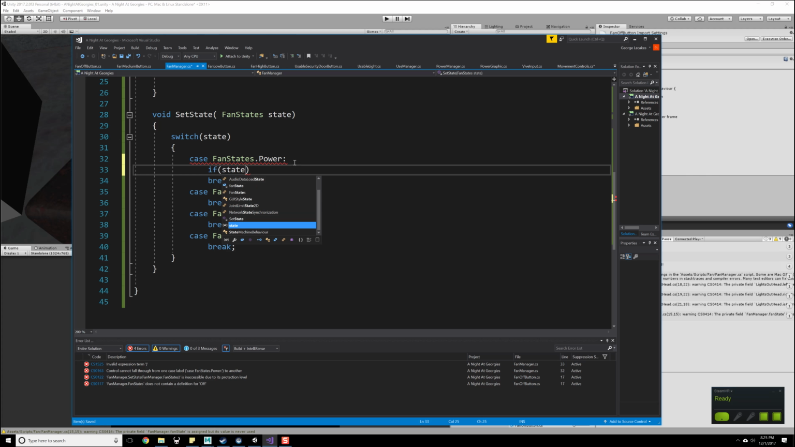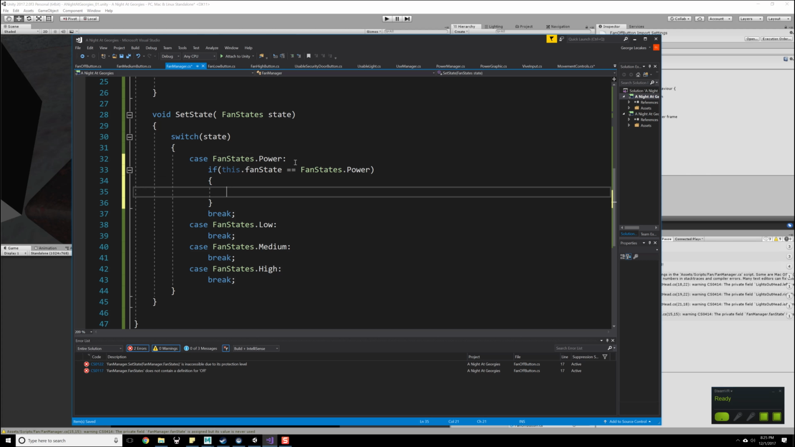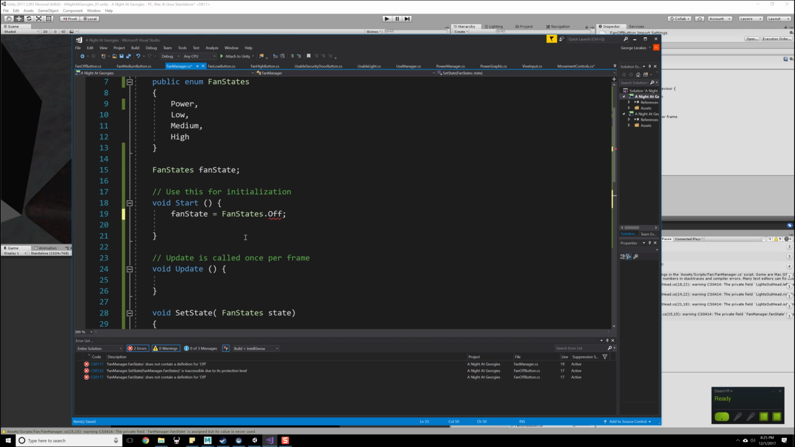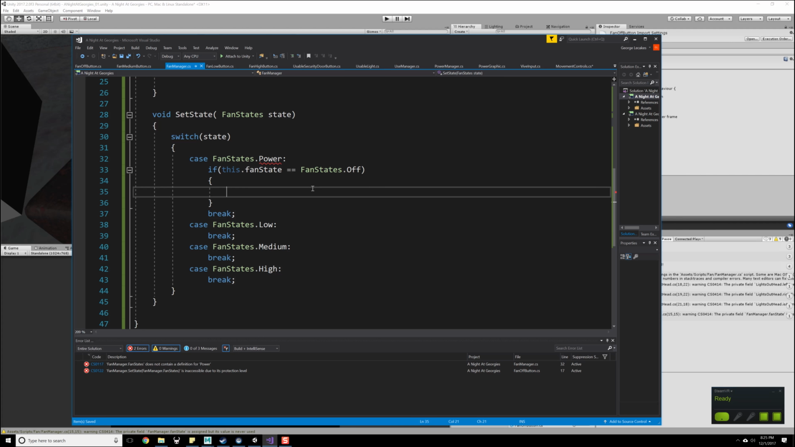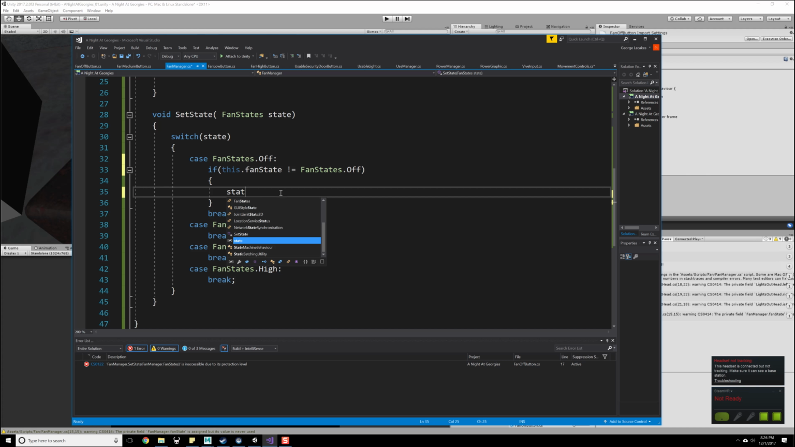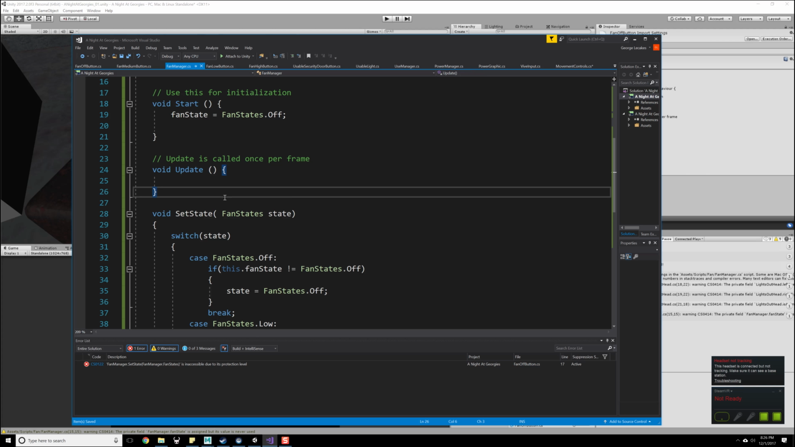If the state, if this dot state is equal to fan states dot off dot power, then we are going to, how do I want to handle this? Off made more sense, didn't it? Because it's off or it's in the low state. So maybe I will do that after all. So let's do this. Yeah, it made more sense to do it that way to begin with. Okay, so if we're in off and the fan state before was not equal to off, our current state will end up becoming off. So state is equal to off, fan states dot off, and we should stop rotating the fan itself.